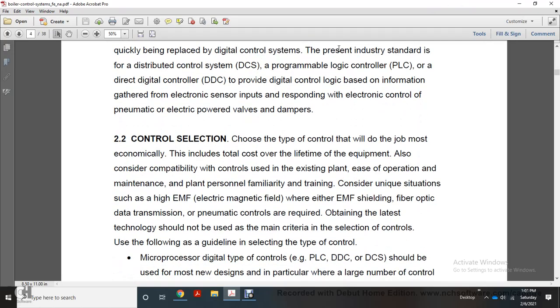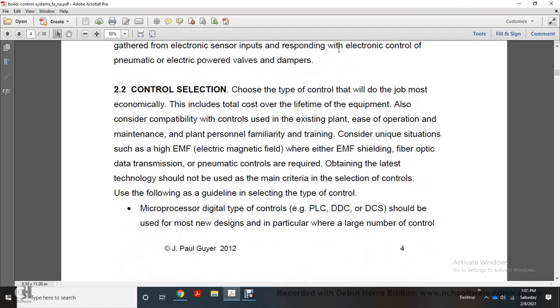Controls selection. Choose the type of control that will do the job most economically. This includes the total cost over the lifetime of the equipment and also the capability of the control for existing plants, ease of operation, plant personnel familiarity and training, and consideration of unique stations with a high electromagnetic field, where EMF shielding or fiber optic data transmission is needed.